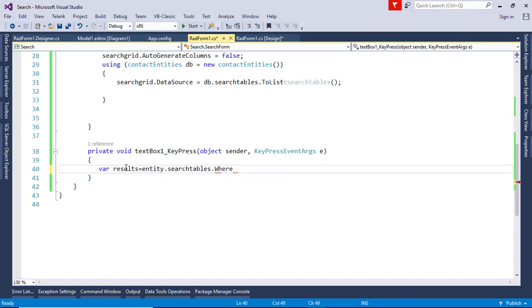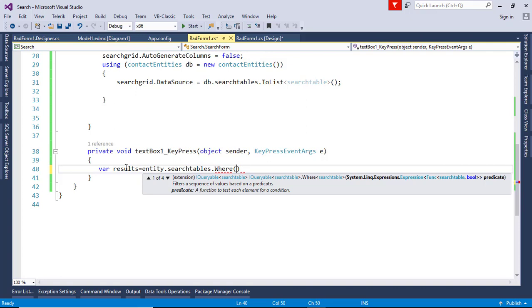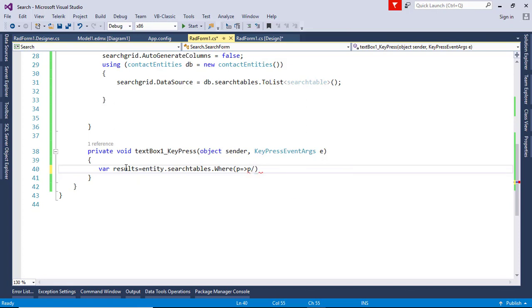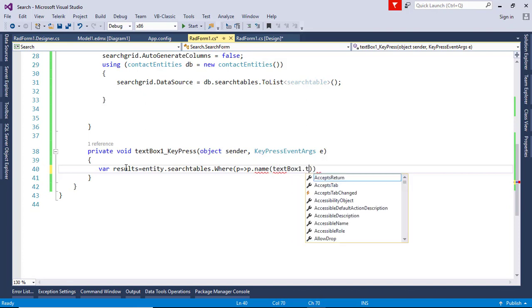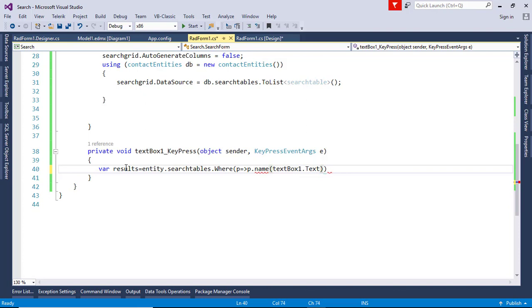After this write your where condition and in the brackets you write lambda expressions p dot. Select your column name in which you want to search. Let's say I want to search through name, and after this in the brackets you write the name of the text box dot text. And let's say if you want to, dot name dot contains.